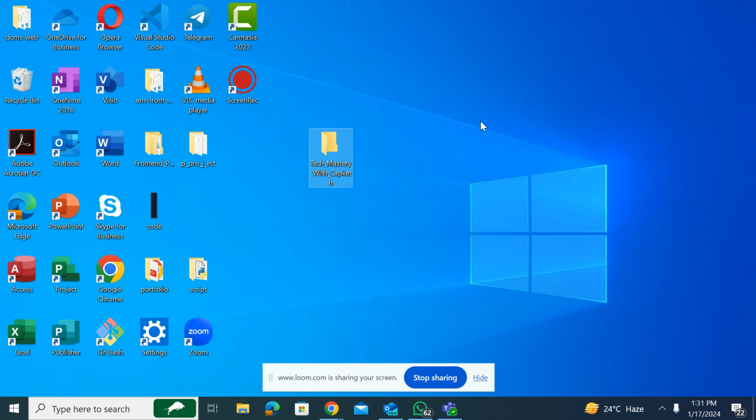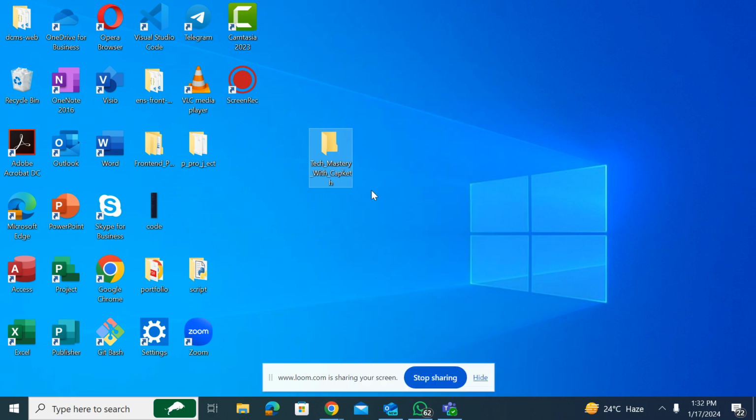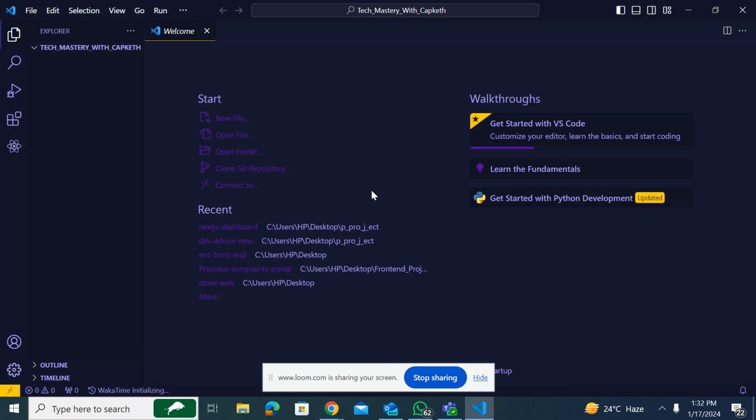If you've installed your Visual Studio Code properly and you right click once again on this new folder you've created, you see the option to open with code. If you open it, it's going to open this folder in Visual Studio Code for you. So open with code. Right now we are already in Visual Studio Code and the folder is already open.